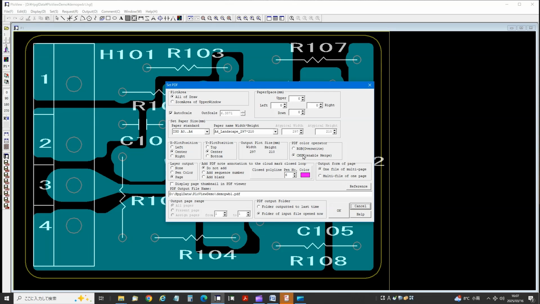This time, PDF output will be performed under the following conditions. Turn on automatic scaling. Set the paper size to A4 width, layer output to page, PDF color operator to CMYK enable merge, and output form of page to one file multi-page. Specify the output PDF file name and press the OK button to create a PDF file.